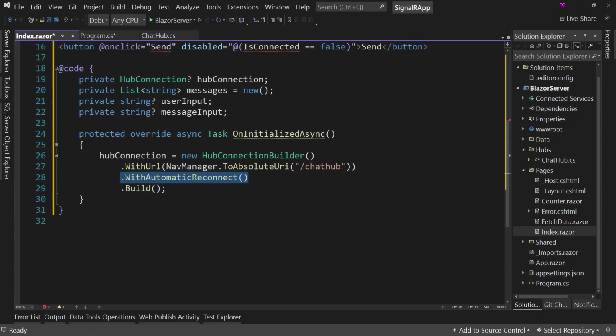But if that connection gets lost and you don't have this line, then you've disconnected from the server, and you need to reconnect. But with automatic reconnect, it does exactly what it says. It's going to try to automatically reconnect to the server. Now, by default, if you don't give it any times, which I haven't, then I believe it tries to reconnect immediately.